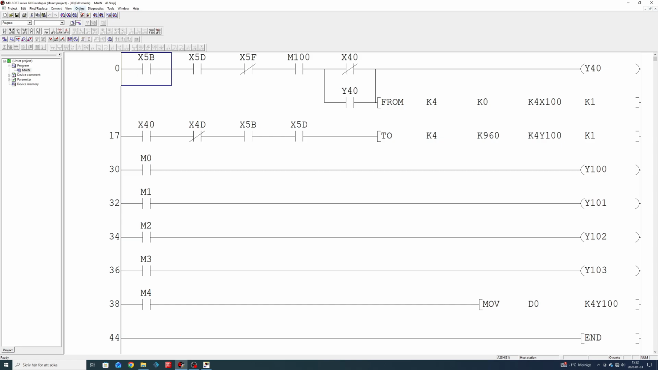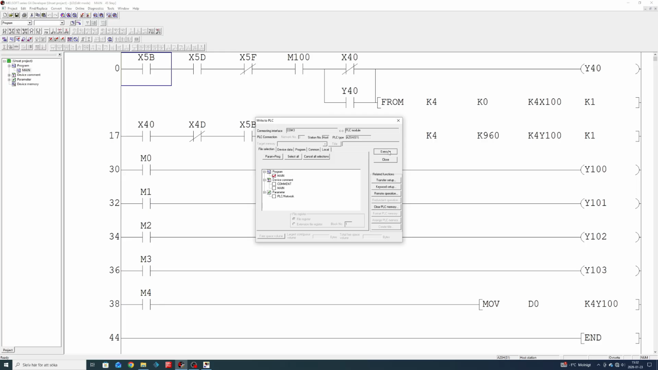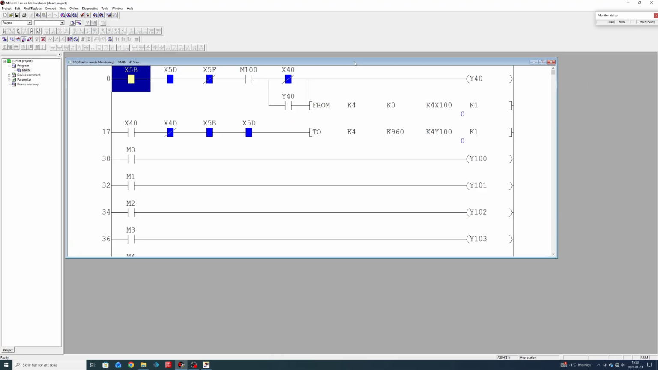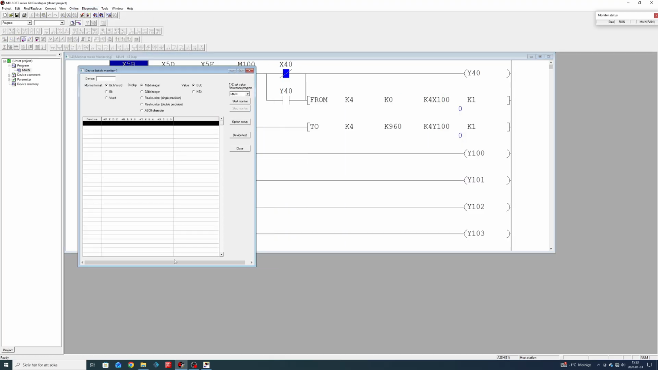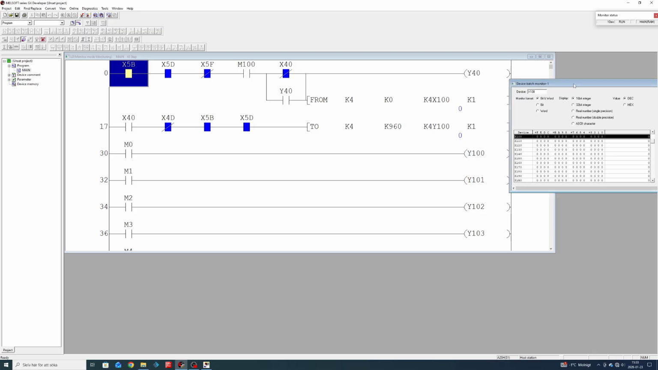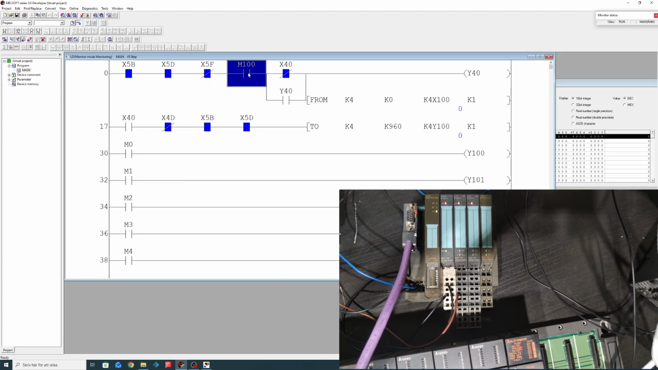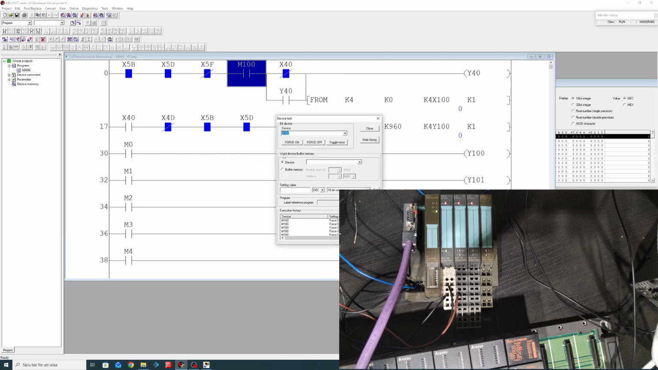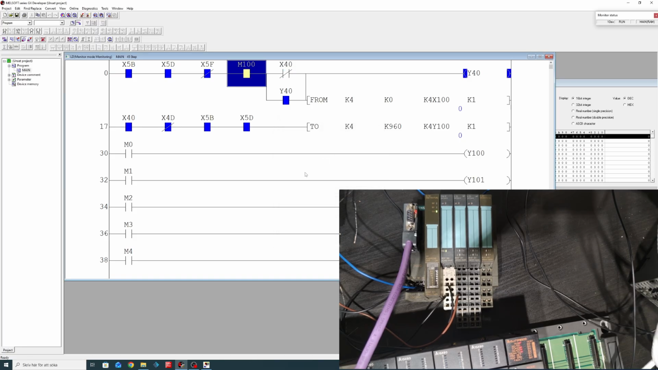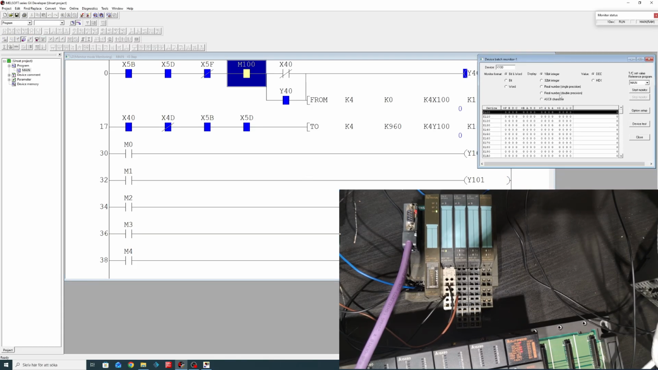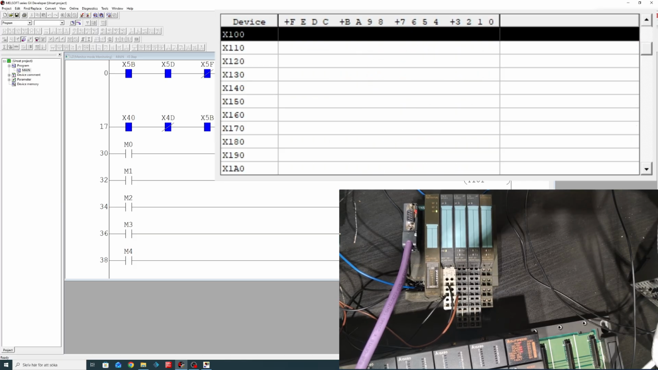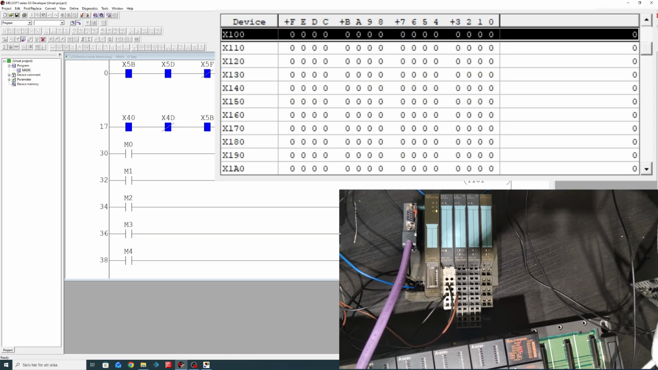I will now download the program and go online and monitor it. If I now trigger my inputs, we will read the value from the device.